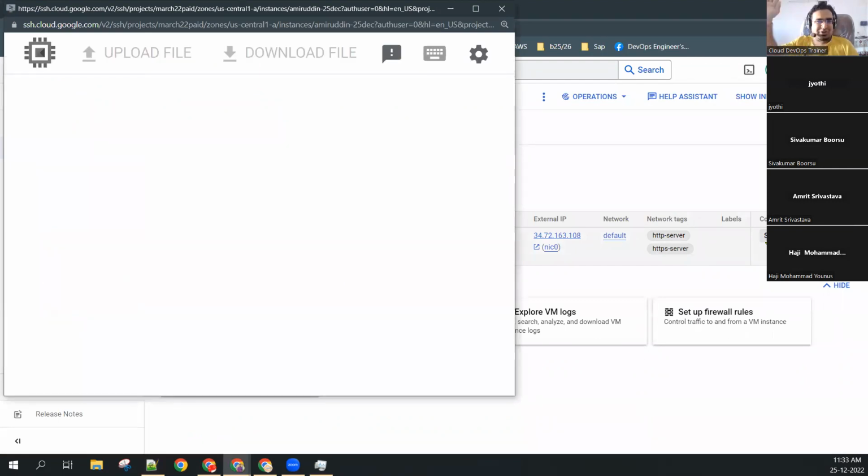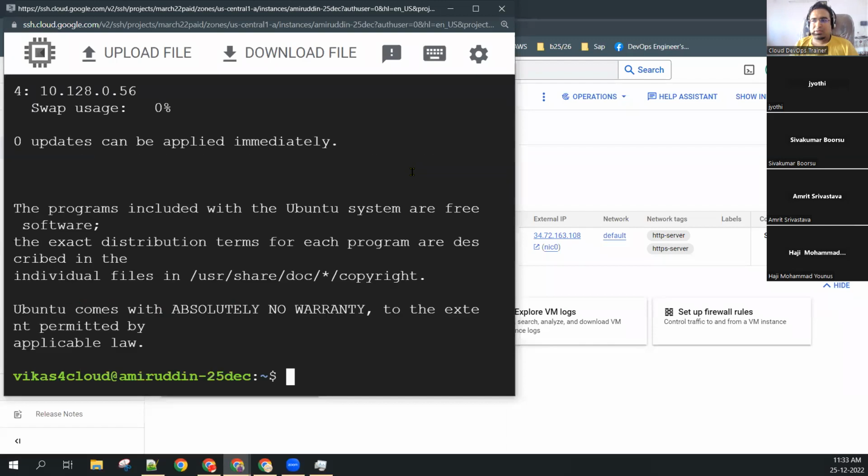In Google Cloud, everything is automated. You don't have to worry. Just click here. In a couple of seconds, transferring of keys, security, all the things will happen automatically and you will land in the machine. Give it a time. Yep, and I'm in the machine. This is my name, Vikas for Cloud, and this is the machine name, Azruddin Batch 25.